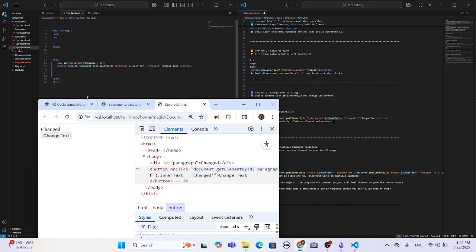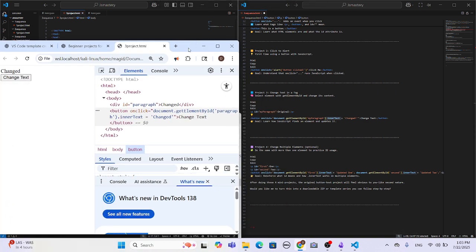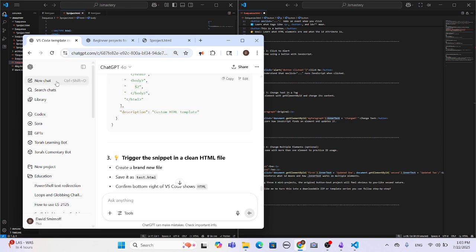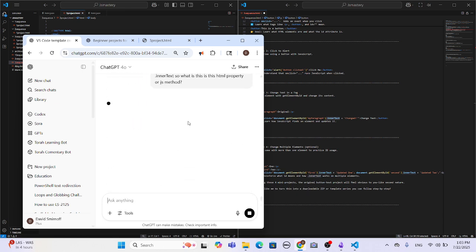Anyway, so we pretty much finished today's project. However, we're gonna stick a couple of mini projects into this project so we can understand what it means. Dot inner HTML, dot inner text. It'll be pretty fun. So what is this? Is this an HTML property or a JS method? Okay, so first we're gonna try to figure out what this thing is.